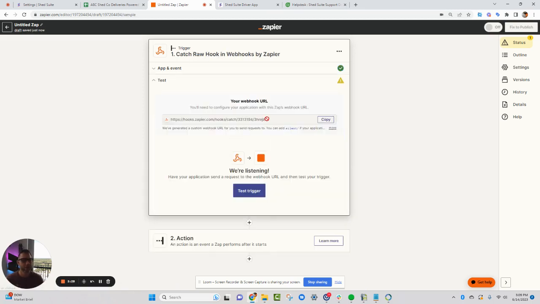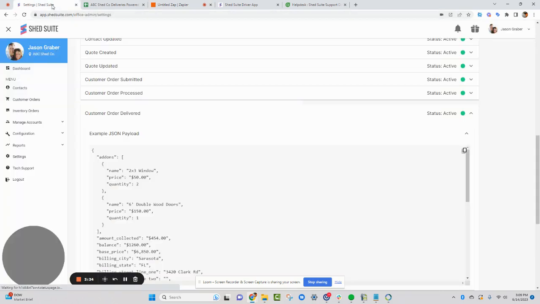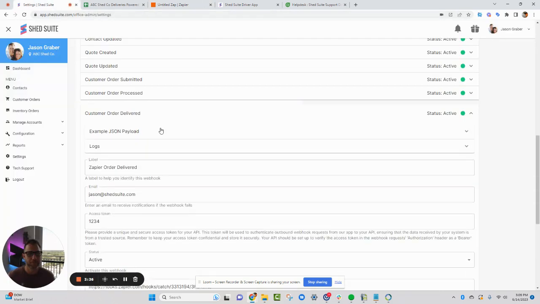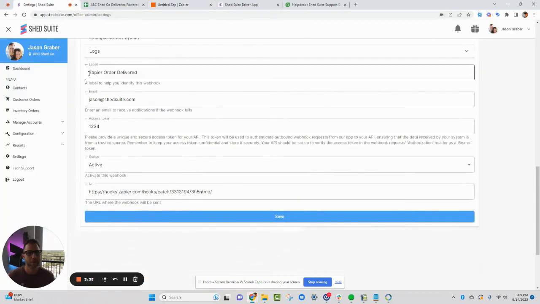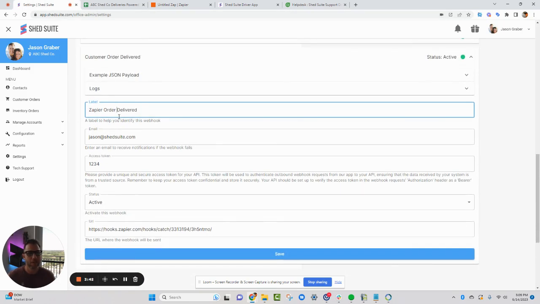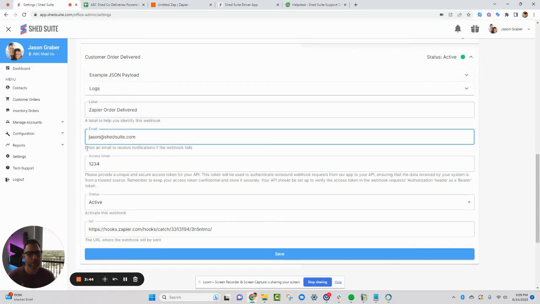And this is where Zapier will give us a URL that we can use in Shed Suite. So we can copy this URL, come back to Shed Suite. We would then give our Zap or our webhook a name, put the email in that you want the emails to go to where the webhook fails.